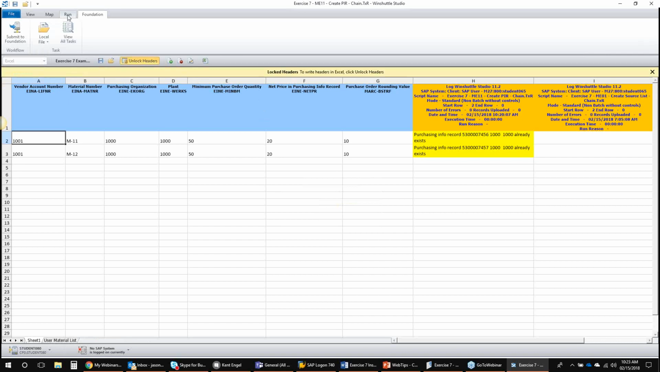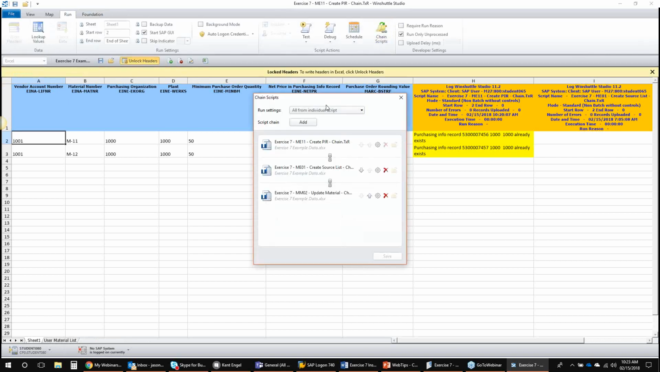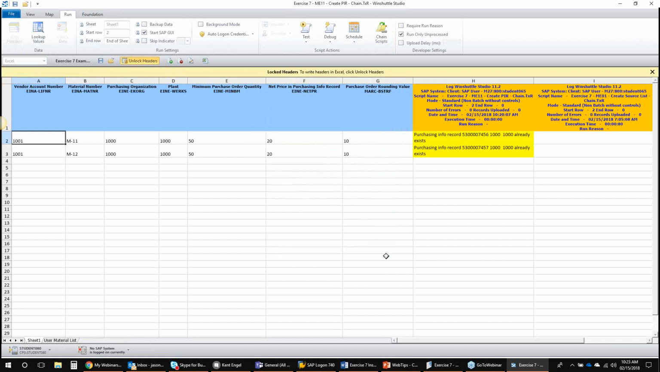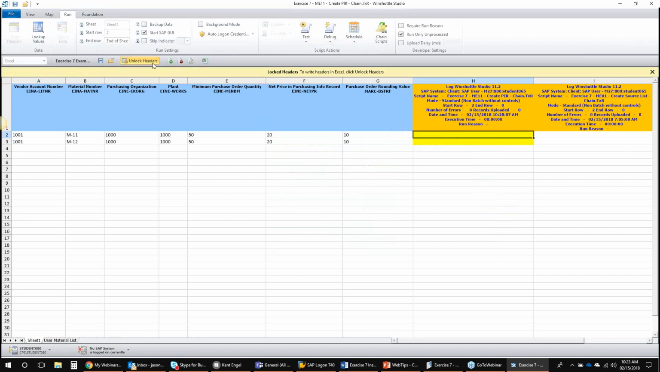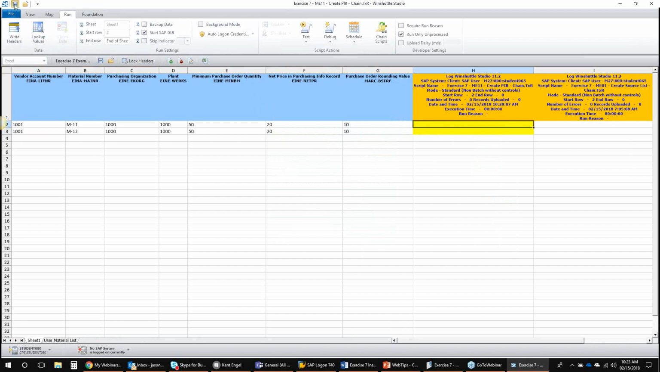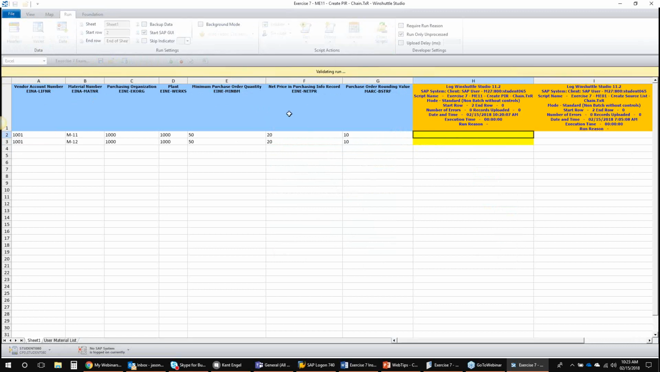I'm going to go to my Run tab and double check my chain script. We want to run all from the first script. That's a good double check, because I think that was my problem and why I was getting those errors. While demonstrating all the different options here, I must have gone back to all from individual scripts. So I want all from first script. Save. Now I'm going to clear this out so we can clearly see that it ran. Clear contents. Unlock my headers. Save. Save. And we're going to test.